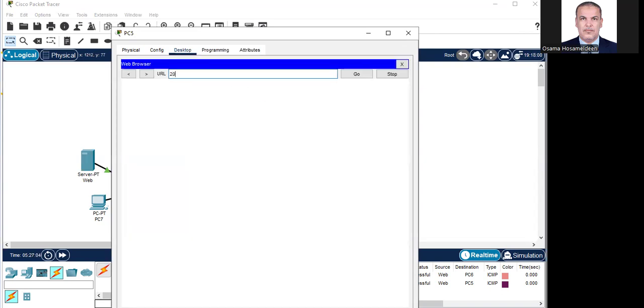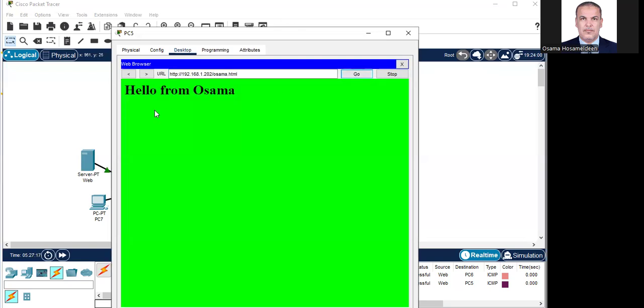Okay, 202, sorry, 192.168.1.202 backslash Osama.html. Go. Yes, it's working. It was a problem because I misplaced the closing tag of the style.